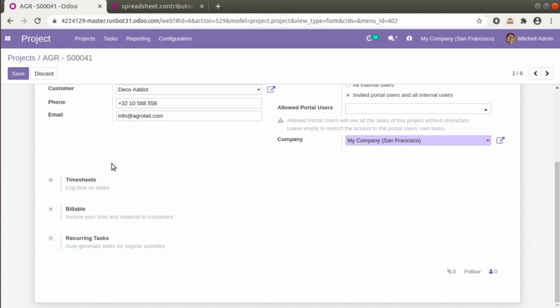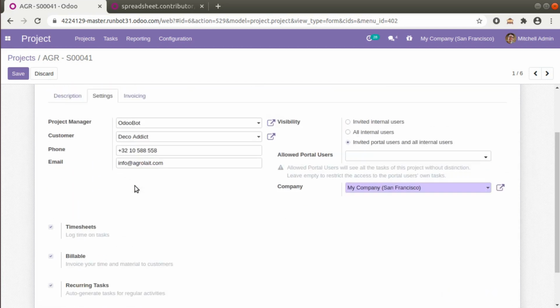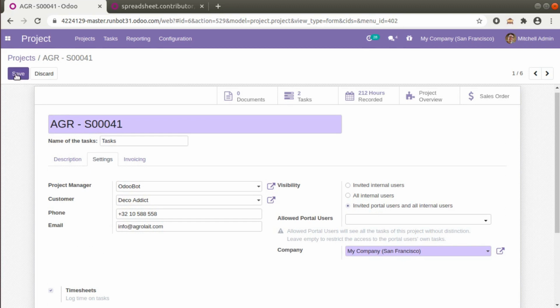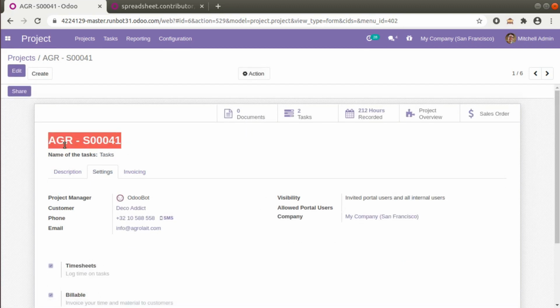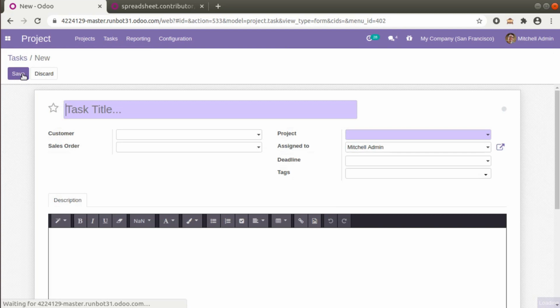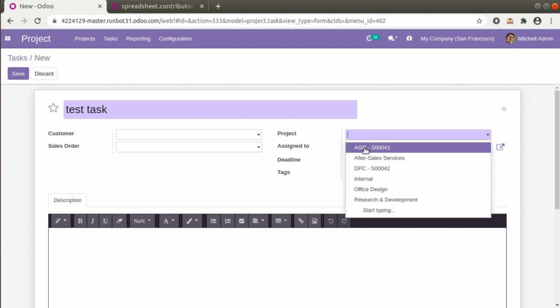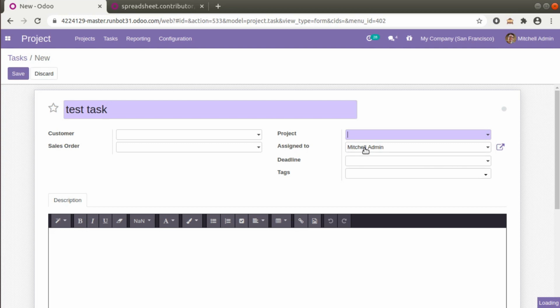Let's see what happens if I create a task for this project. I'll copy this name, AGRSO0041. As per the name, you can see this is a project generated from a sale order. Now I will go to the tasks, and from the task I'll create a task under this project. I'll give the name test task, and in the project I'll choose this one, AGR 00041.